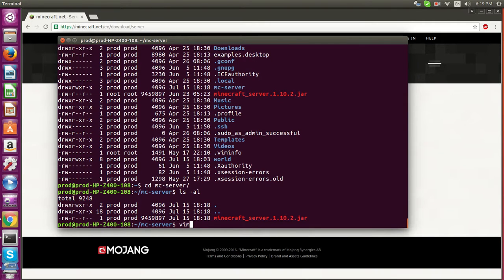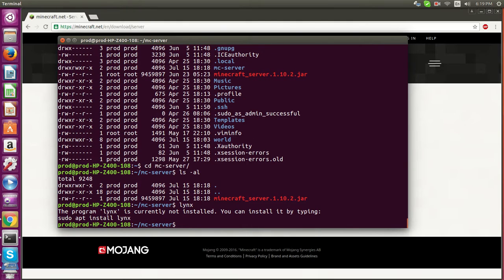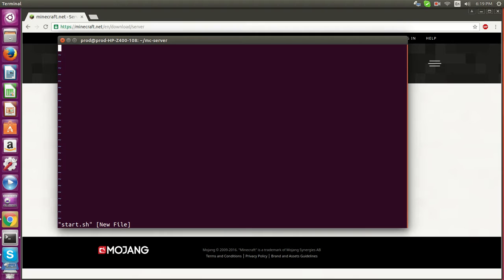Let's see, vim. And if you don't have any of this stuff installed, like vim, if you're trying to run that, for example, if I do links, which I don't have installed, it'll say it's not installed. You can install it doing that. So I've already installed vim, and I'll do the name of the file, which is going to be start.sh.